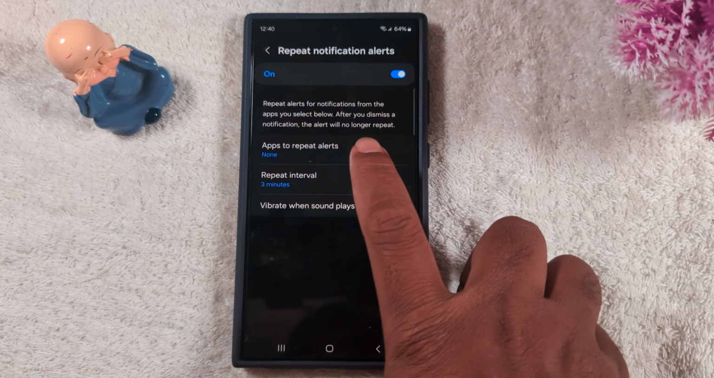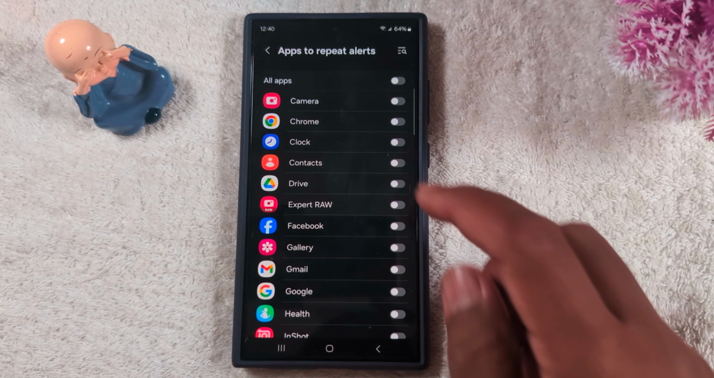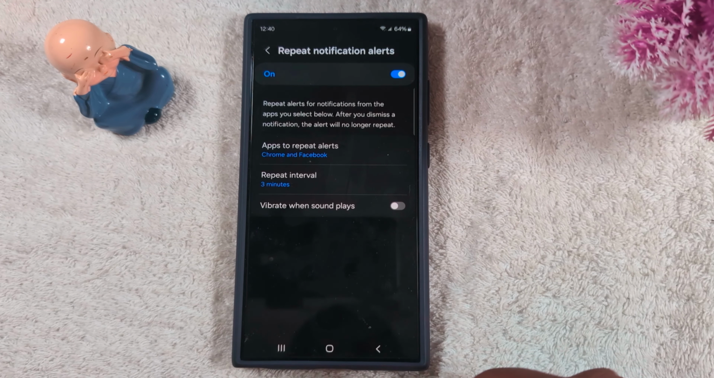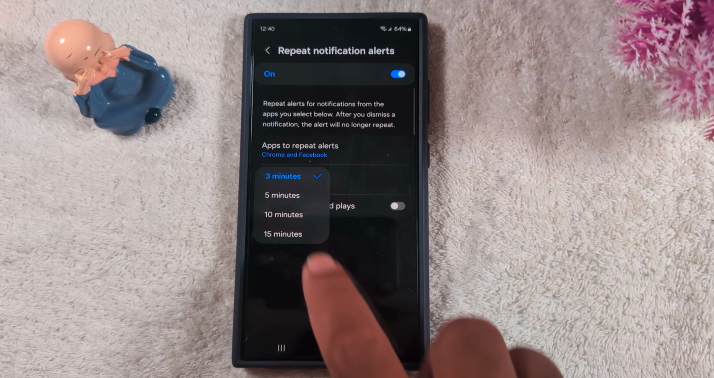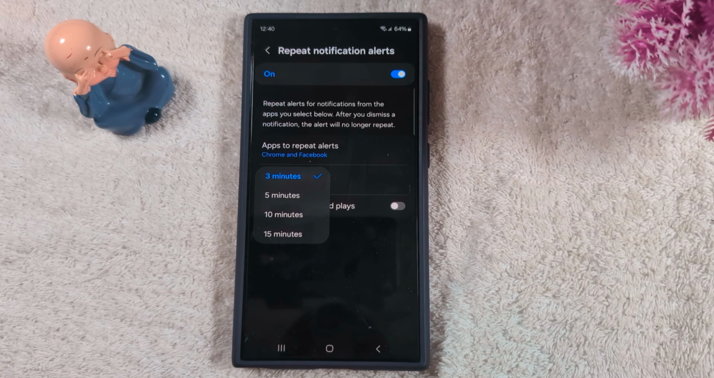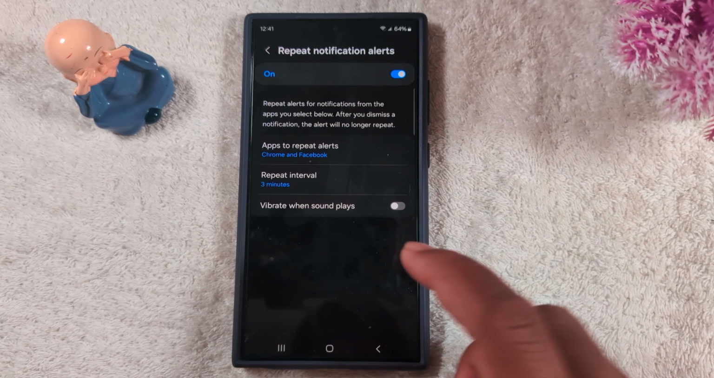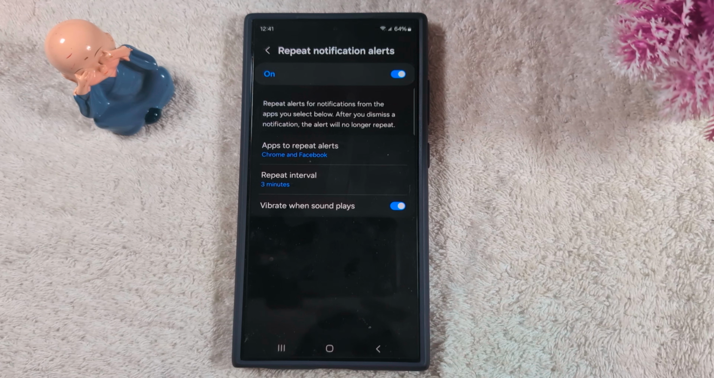Now here you can select apps to repeat alerts. So here we select Chrome and Facebook. Now go back. Here you can see repeat interval: 3 minutes, 5 minutes, 10 minutes, 15 minutes. So here we select 3 minutes. Also enable the vibrate when sound plays option.